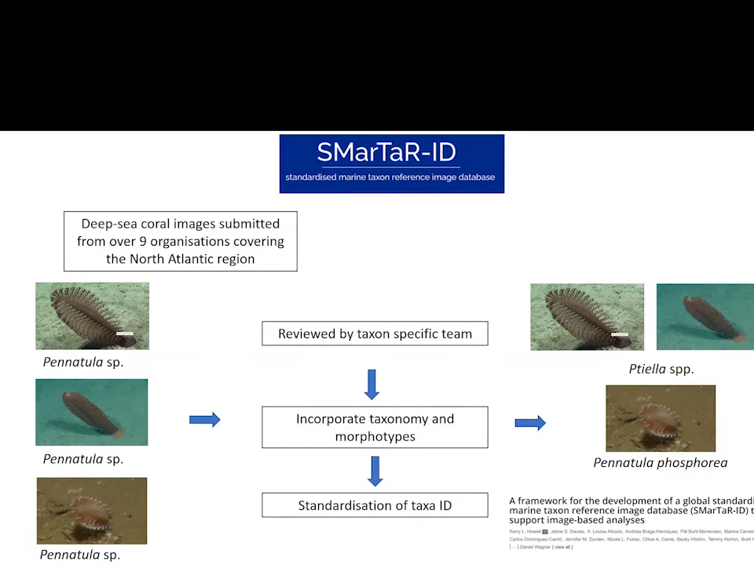So it just means that across the North Atlantic, if we can all use the same identification tools, then we're all calling the same things the same things. And it gives us a lot more robustness with our data. And just down the bottom there, that's the paper that we published in 2019.